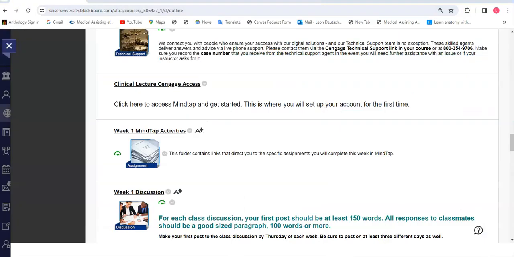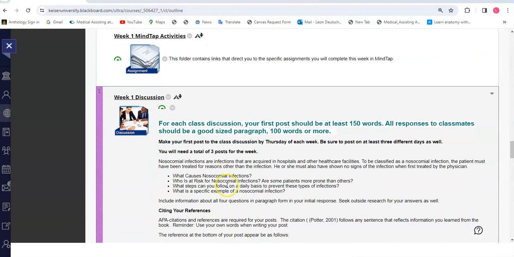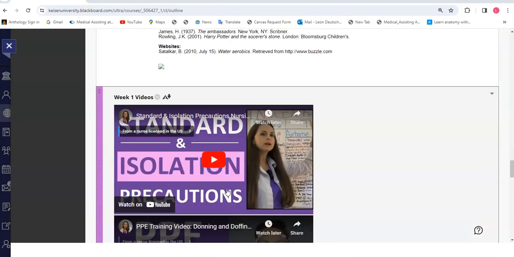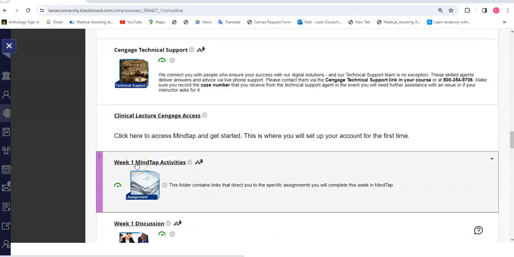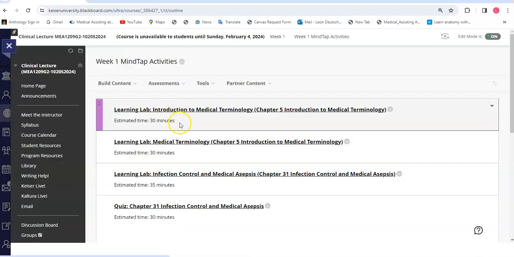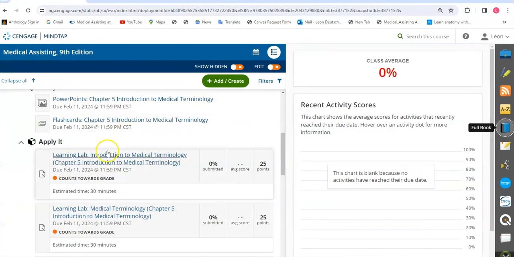Now, if we go back into Blackboard, the best way to know what you're supposed to do each week is there is an item called Week 1 MindTap Activities, or Week 2, Week 3, or Week 4. When you click on that, you have 4 links here. Each one of these links takes you directly to the assignment in Cengage MindTap that you're supposed to complete. So you can just click there. It'll bring you right back over into these individual assignments that you're supposed to complete in Cengage MindTap.